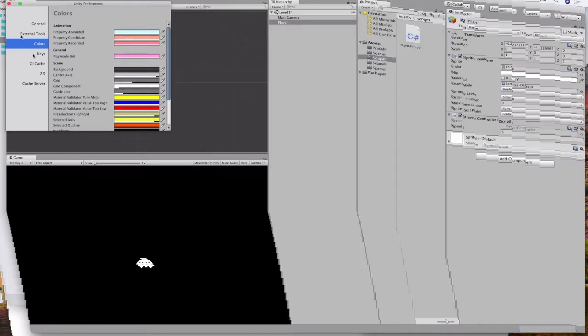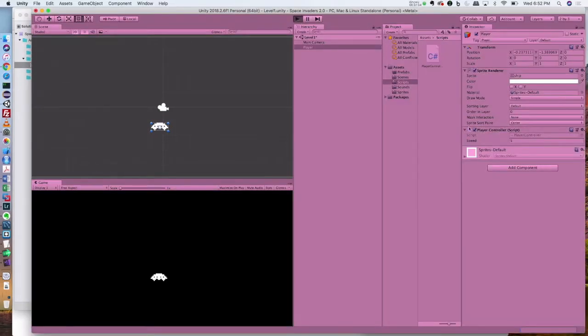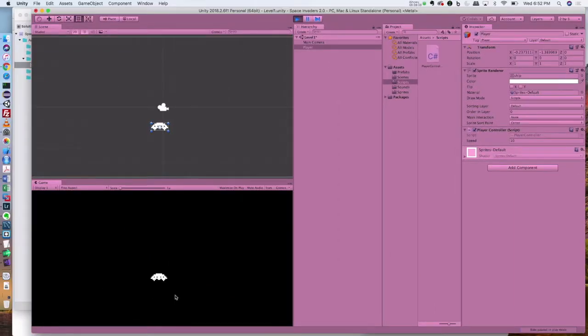So just to give you an example, let's say I'm in play mode now, and I go and I change my speed to 10. Now it's moving a lot faster. As soon as I exit play mode, it reverted back to 5. So any changes that you make in Unity while you're in play mode are gone as soon as you exit play mode.